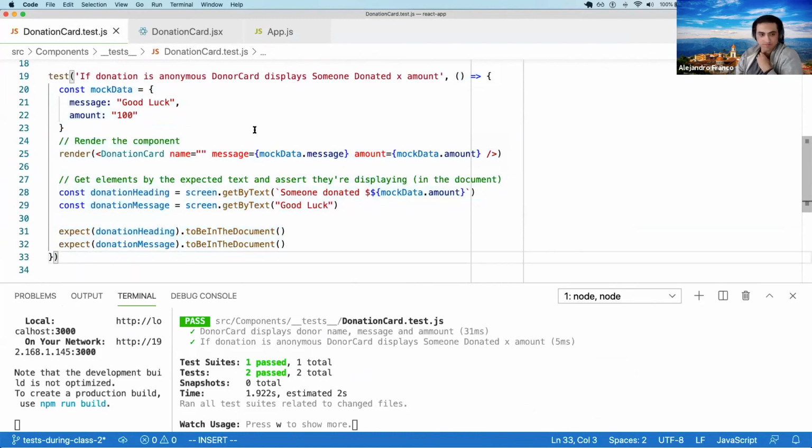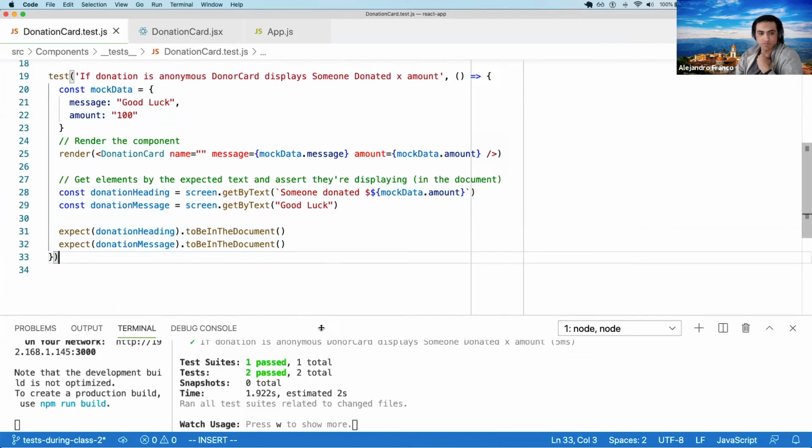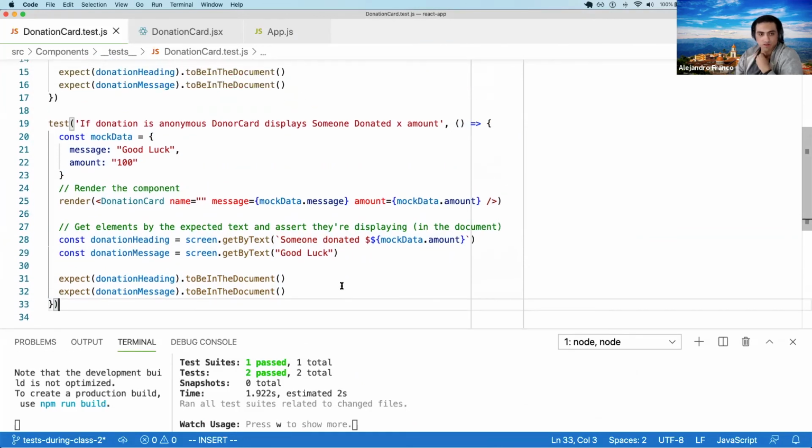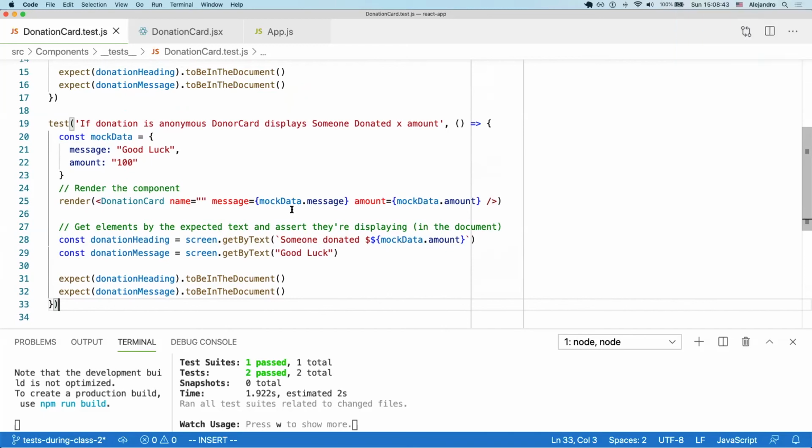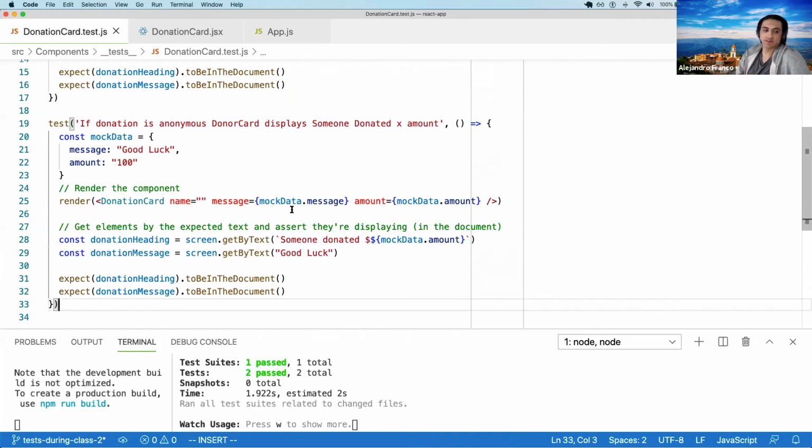Other questions or thoughts? So all tests sort of follow this similar format. You would render whatever component you're testing, you would get the elements expected by that test, and then you would check, on lines 31, 32, to see if they're on the screen. That's right. Okay, cool. That's right.